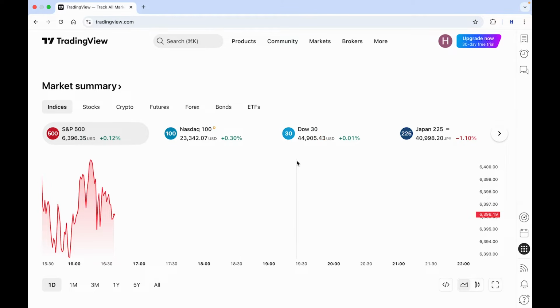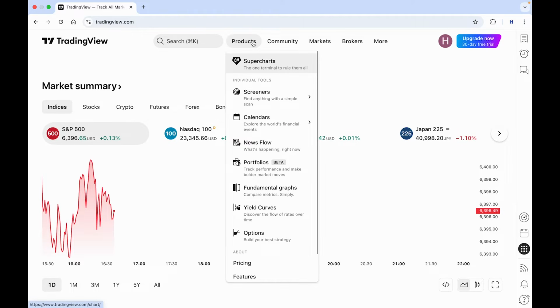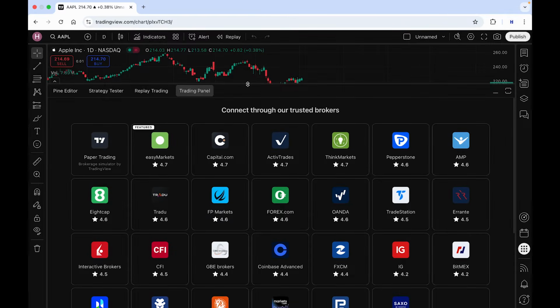So once you're on TradingView.com, all you have to do is go to Products, and you'll have to be logged in for this, so be sure to log into TradingView if you've not already done this. Go to Products and head over to Super Charts. This will open up the well-known charts, and immediately you will see Connect to our trusted brokers.